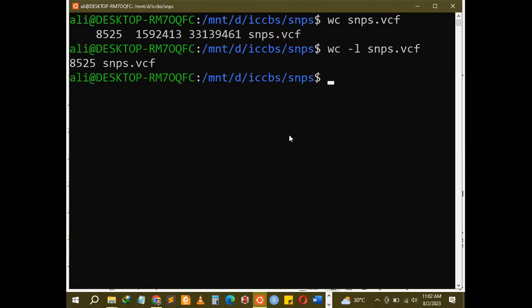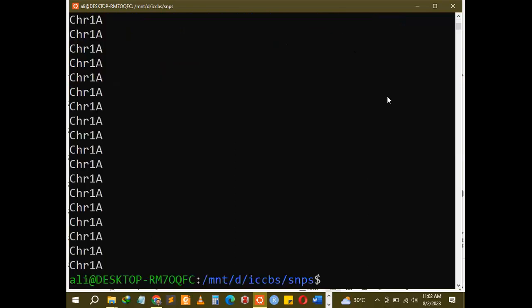Next commands are, let's see. I want to see the first column. Use cut with the -f option, and you need to say which column and then the name of the file. It will print the first column, but it will print everything. I just want to see the first 100 lines. So this is the first column.